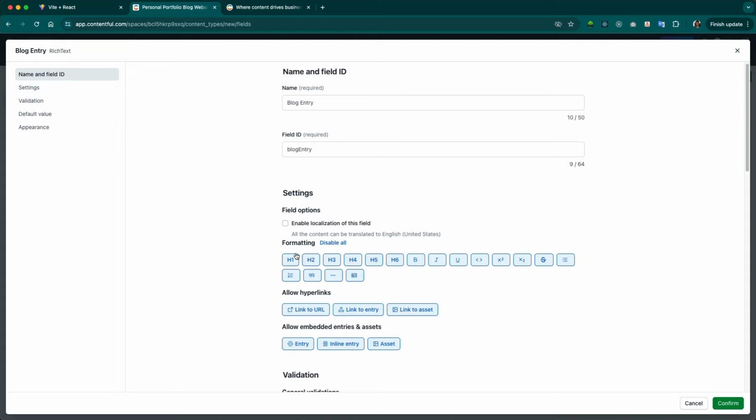As I mentioned, we have different types of headers, different types of formatting, for example, bold, italic, or underline. We have code, superscript or subscript. So different types of things that you can do here. In addition to that, you can also add different assets. So this is a very good content or text editor that we can use for entering our blogs. So I'll go ahead and confirm.